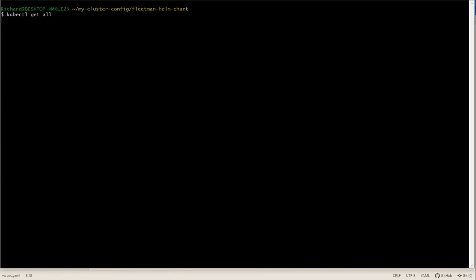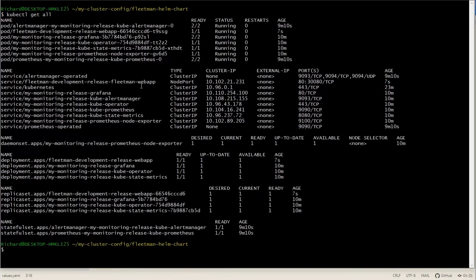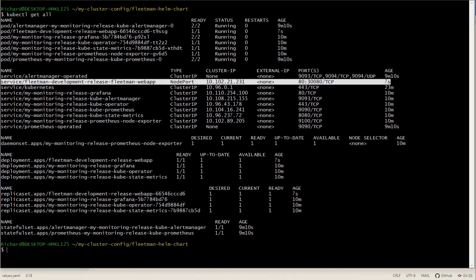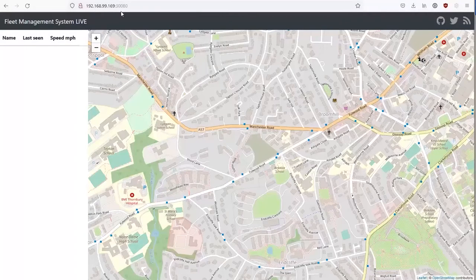But the big difference now, based on the work we've just done, is we've got all the monitoring stuff getting in the way a little bit, but we have a pod, for example, can you see right here, which is called Fleetman Development Release -web app. So we've got that prefix in place. And crucially, we've got the same thing happening here on the service as well. Fleetman Development Release, and it's running on port 30,080. I'm going back to the browser. If I do a refresh here, we should be finding the development version up and running.